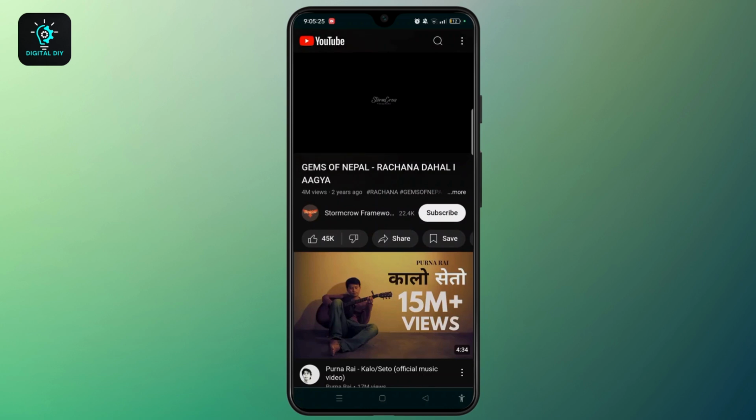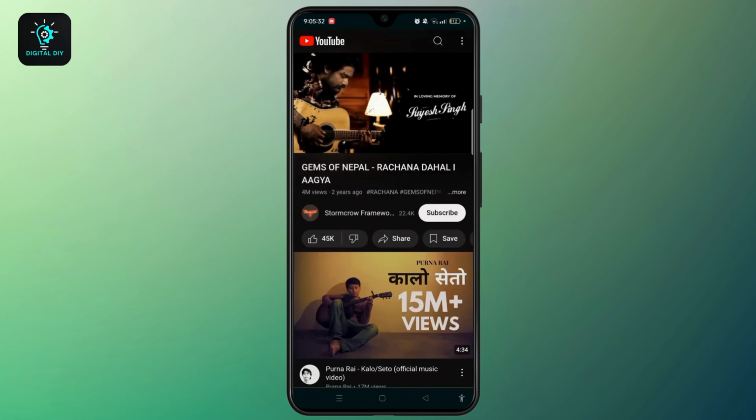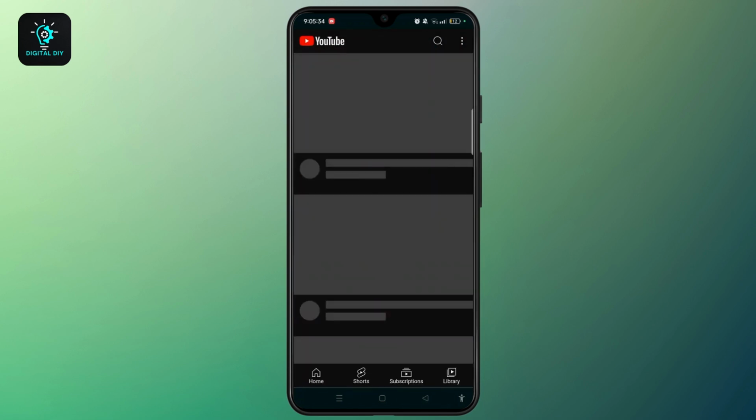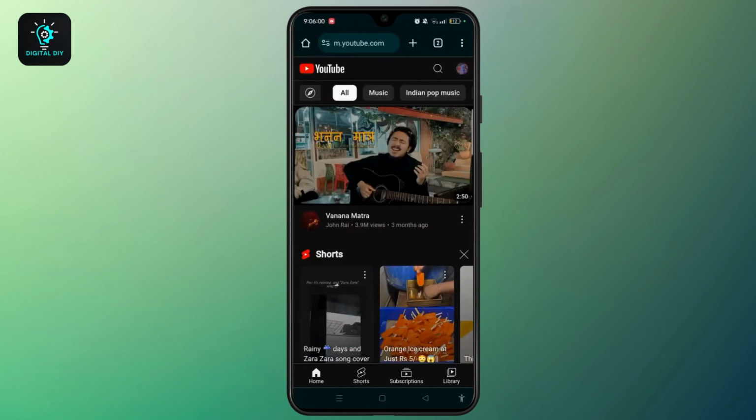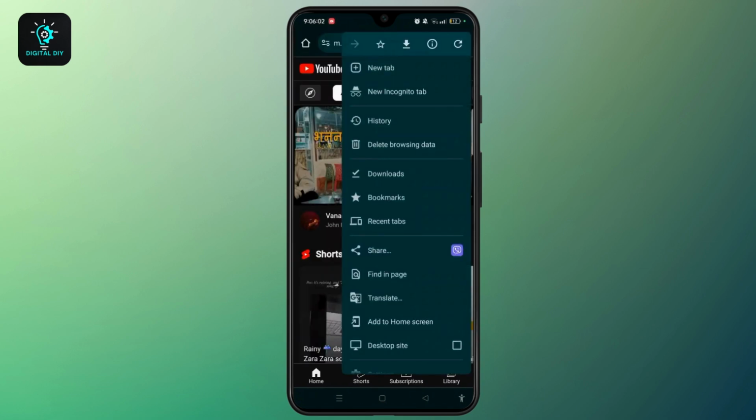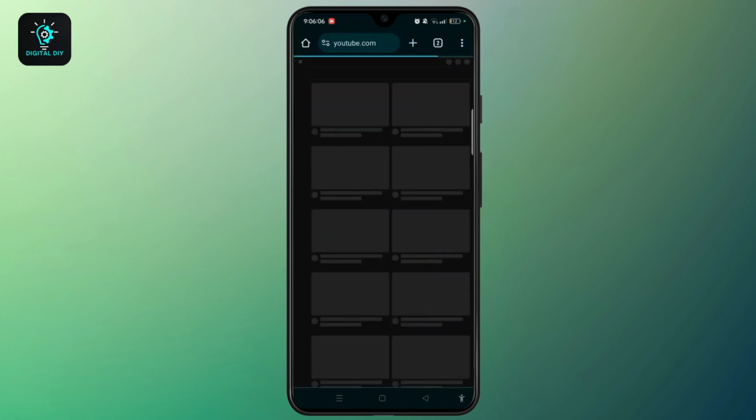So once you open the music as well, you can simply tap on three dots at the top right corner of the screen, or else before that, let's come back from this page and then you need to open the desktop site of YouTube. You can easily tap on three dots at the top right corner and select the desktop site. So as you can see that we already have opened it.